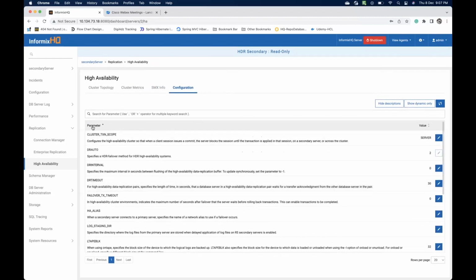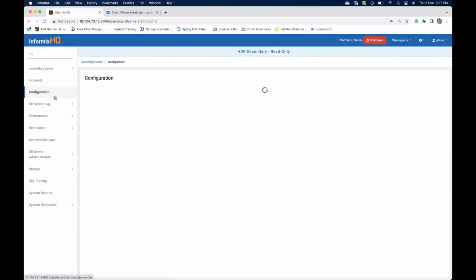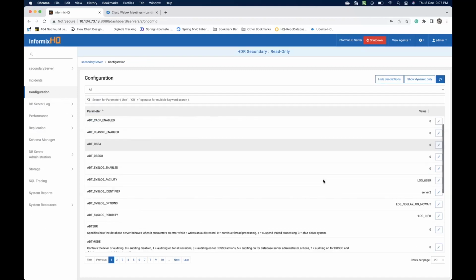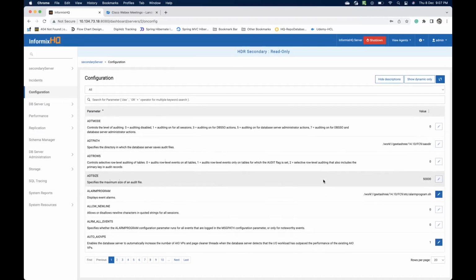With this, we can also change the onconfig parameters from the configuration tab. If I click on the configuration tab, those parameters which are allowed to change at runtime are visible in dark blue with the pencil icon. If they are not allowed to change while the server is running, they are visible like this. So you can change those parameters from here as well. You don't need to go to the onconfig file and change all those things.